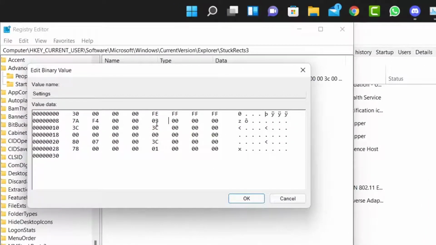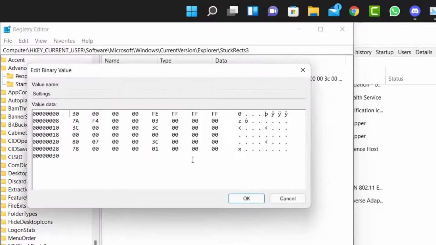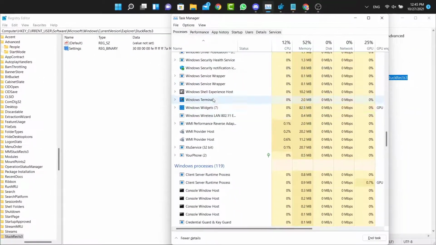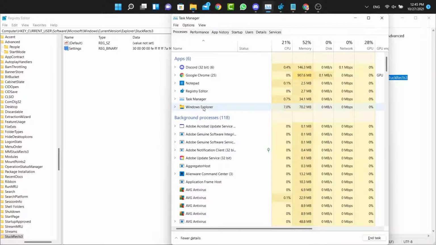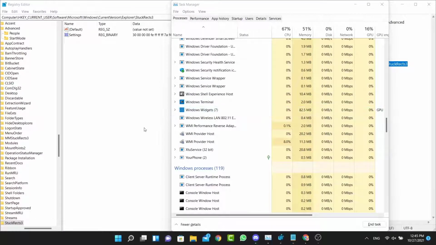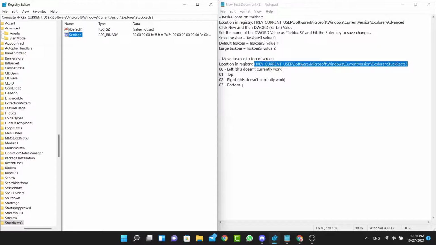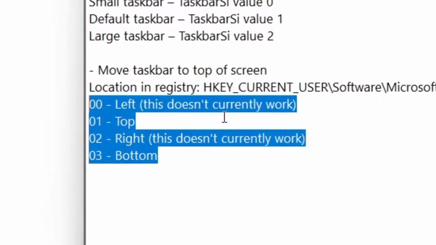We're going to change that to 03, and that's going to align it to the bottom. But to make sure we align it to the bottom, we obviously need our File Explorer open. Okay, we're going to open that, minimize that, go to File Explorer, do restart, and now our taskbar is going to be at the bottom of our desktop, as you can see. Okay, and that is really cool.